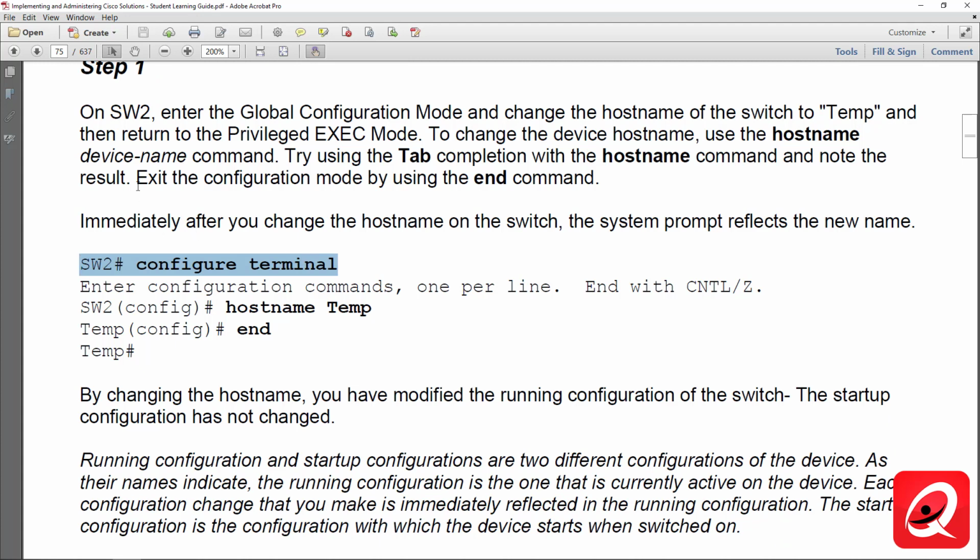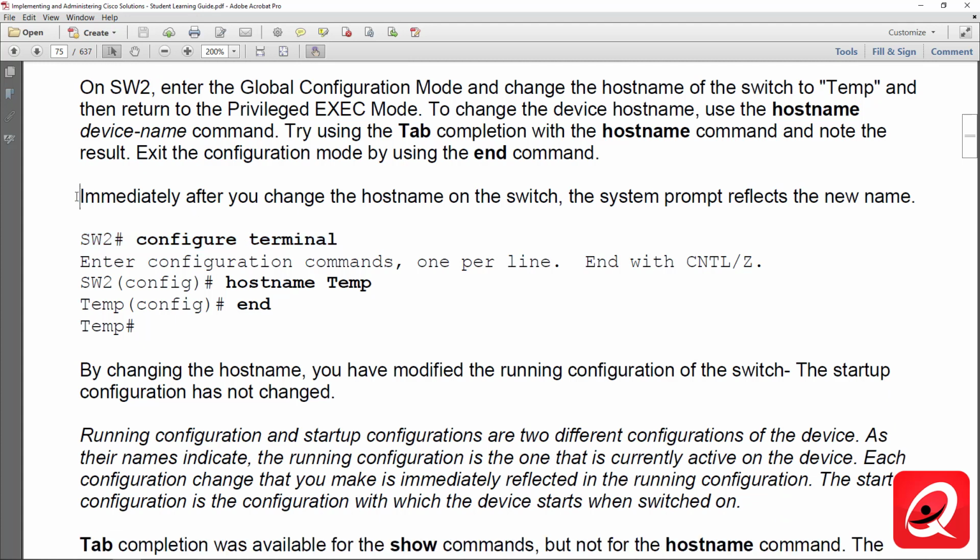So notice here, and this is actually something that I had already discussed, immediately after you make a change on the device, the prompt changes or whatever configuration changes. Again, that's because we're modifying the running configuration in real time. So be very, very careful as you're doing your configuration changes to make sure that they're the appropriate changes, otherwise you could break the device.